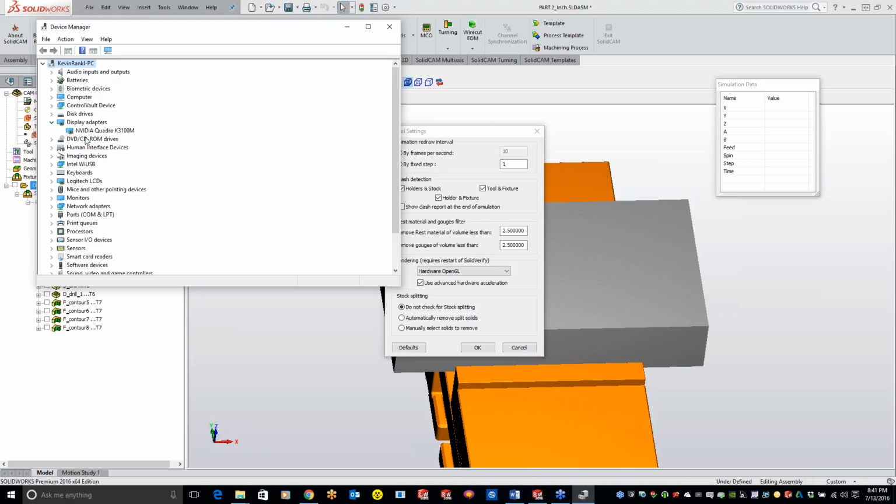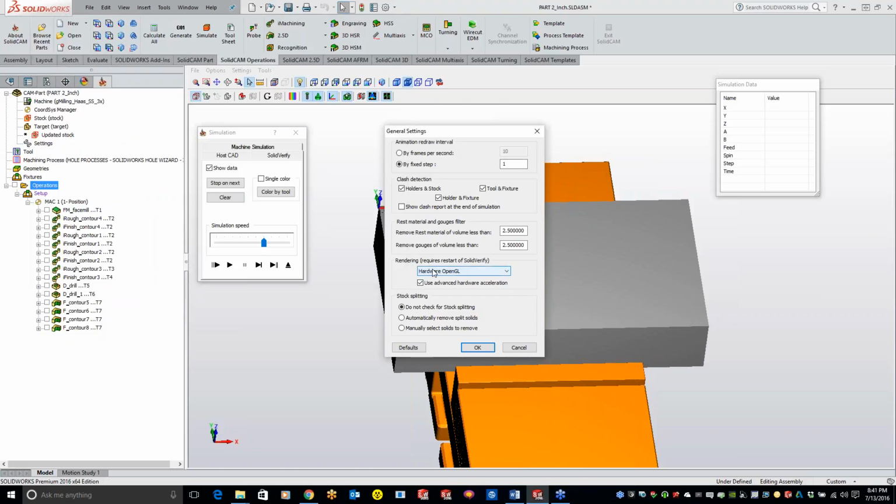Some of you might have both showing up, might show the NVIDIA card here, or the FirePro card, or whatever card you are using, and it will show the Intel card, and that's fine. Definitely let both of them show. But what it's going to do is Solid Verify is going to pick the fastest one when you use the hardware OpenGL.